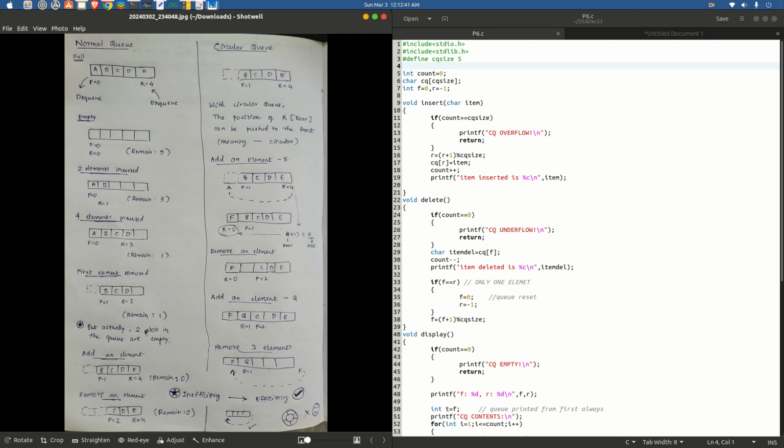But actually two slots in the queue are empty, but a normal queue allows us to enter only one element, and this is the inefficiency. Alright, so as an answer to this inefficiency, circular queues came into the picture.